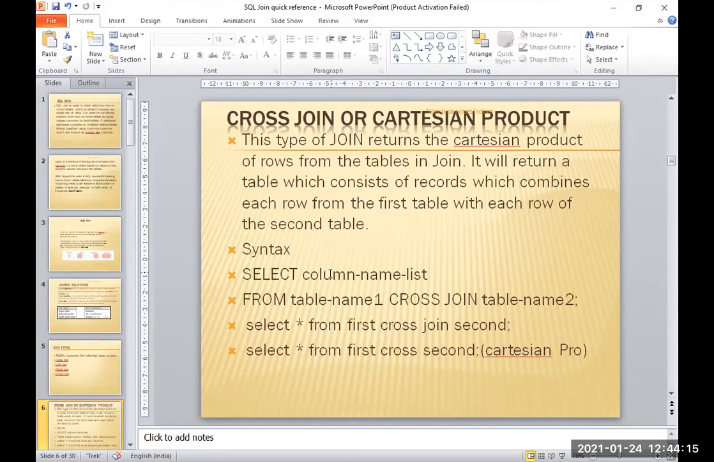Basically, the syntax of cross join is: select column list from table name first, cross join table name second. I have given an example here: select star from first cross join second. And one more thing, it is also called Cartesian product. So if you are not using cross join, and you are using just join, then again Cartesian product applies. So it returns all the values, a combination of both. You already studied in maths about Cartesian product, the multiplication of two tables we can say. So here we give an example in MySQL.